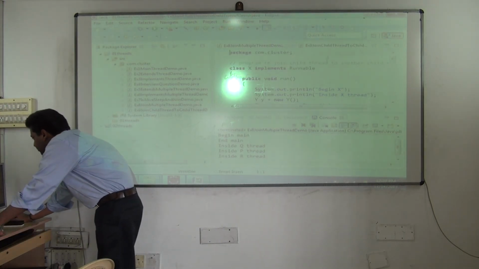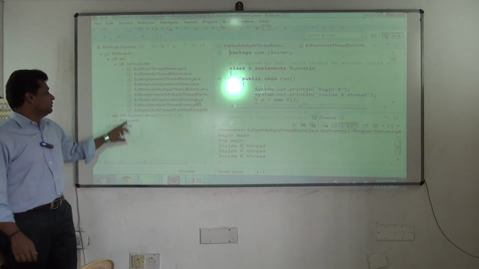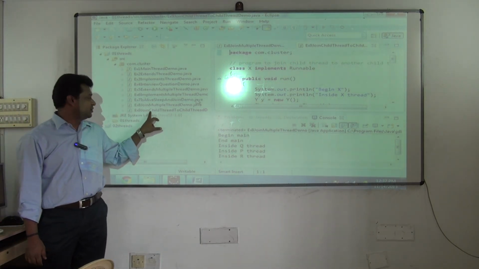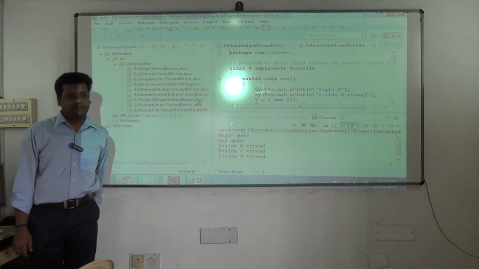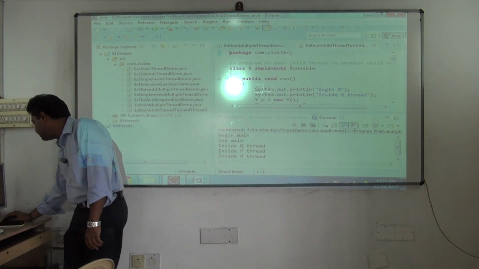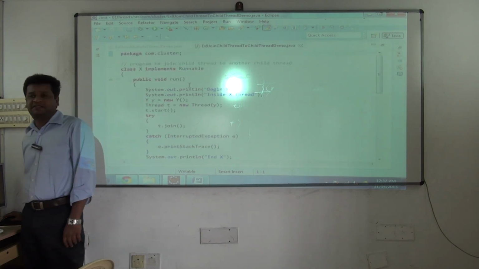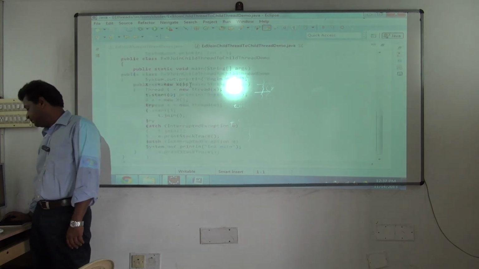See this, the heading is what? The 9th example: join thread to child thread, join child thread to child thread. 9th example, you can go through that. Same thing, X, Y is there.